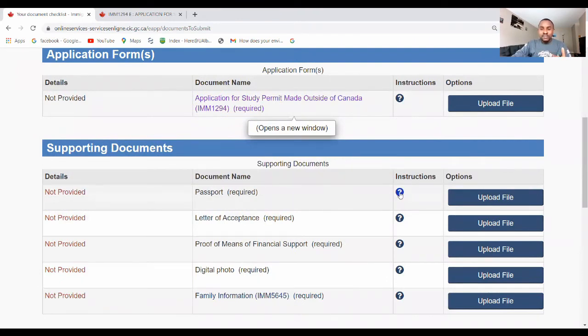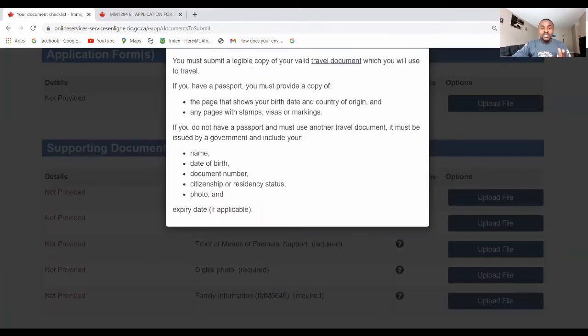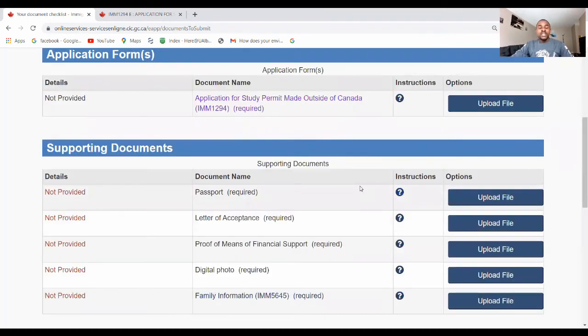And then your passport. If you're not clear, you can always see instructions, right? Your passport must have date of birth, document number, photo, and expiring date and everything. So always click on that question mark symbol if you're not sure of the question. And then the letter of acceptance that you got from the university that you wanted to apply for.